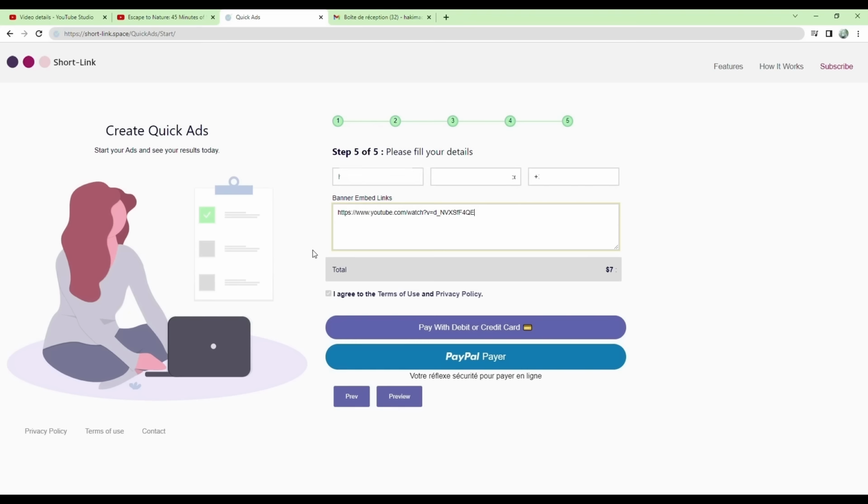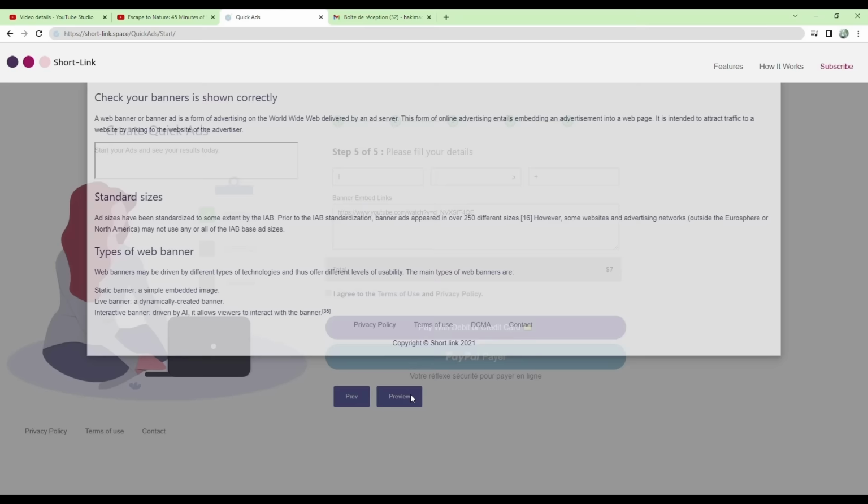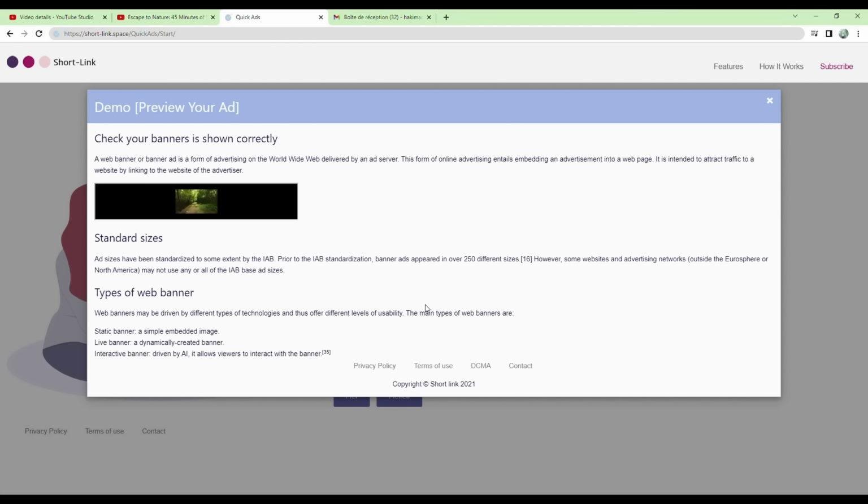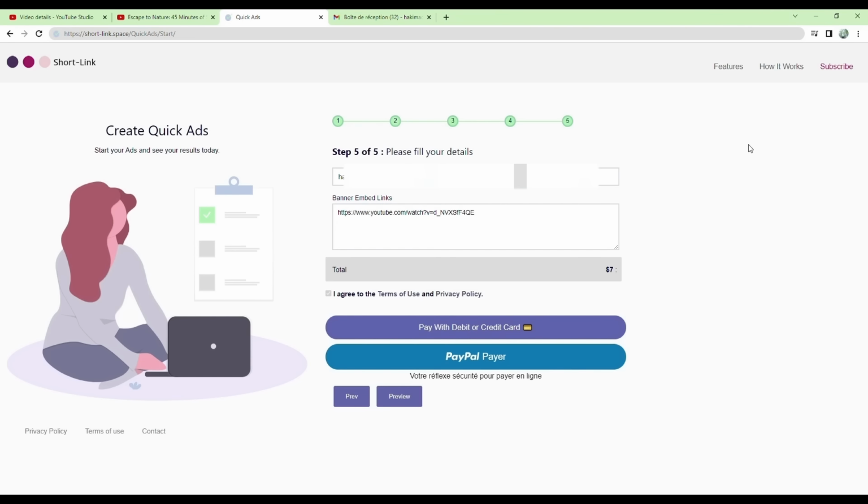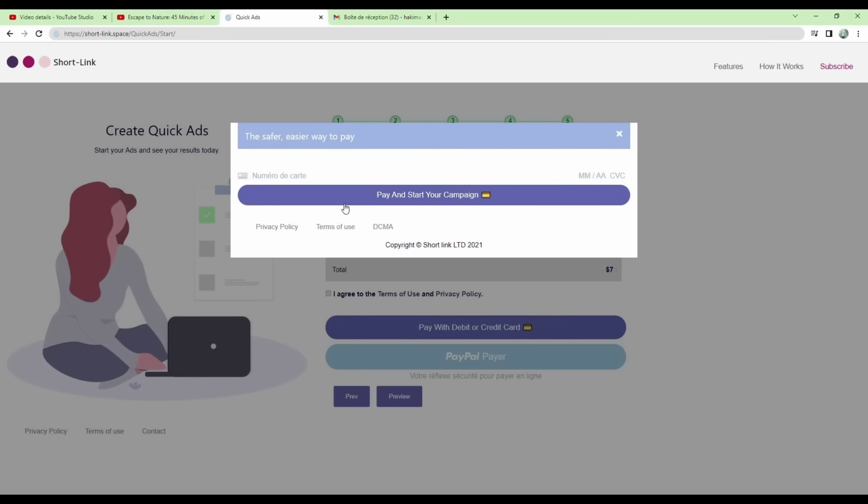First, enter your personal details: your first name, last name, email address, and phone number. Then, insert the link to your YouTube video in an embeddable format. This link will be used as the banner for your ad campaign. Once you've entered all the information, preview your banner and confirm. As you can see, our video now appears as an integrated banner ad, with the same dimensions we selected earlier.